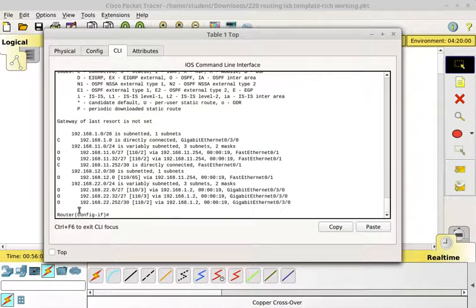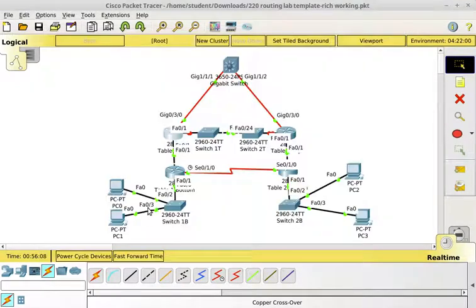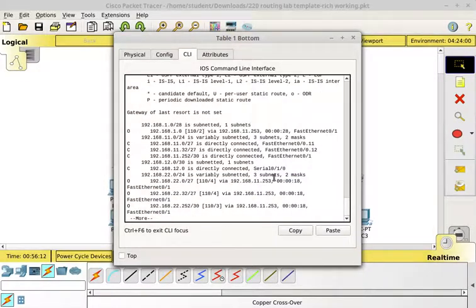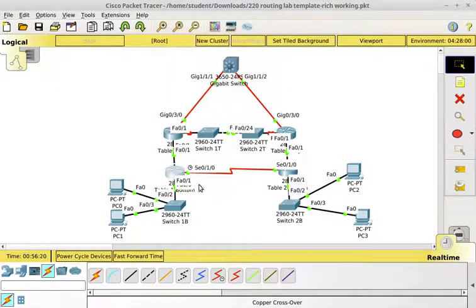All right, so there we go. Now we're using the gig interface on this router, and hopefully this router has learned what it should have learned. So now it's going across the fast Ethernet back up to that other router. So that's what should have happened when we took this down.